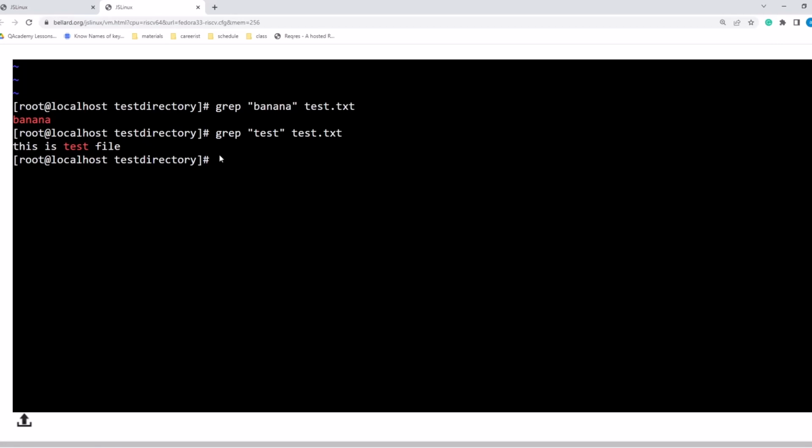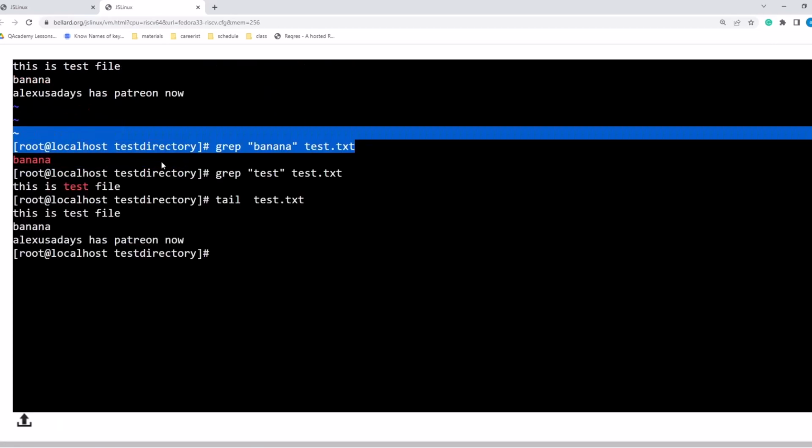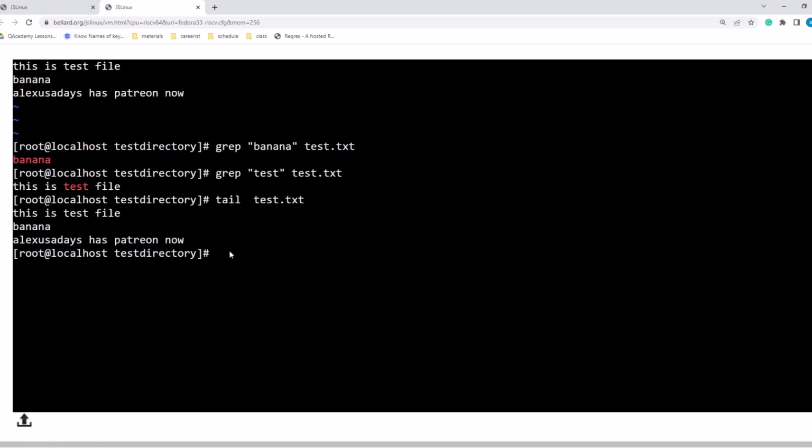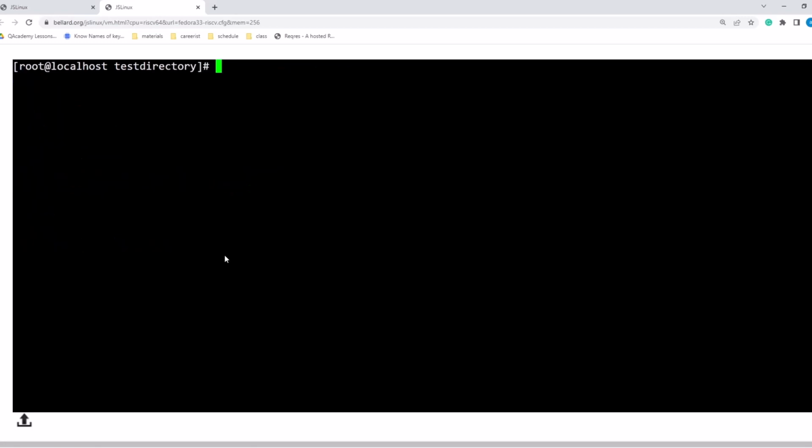If you want to look into the last 10 lines, few lines of a file, just to make sure this is the file you're looking at, you can use tail. So tail and name of the file. Here we display everything because we have really small files, so not a lot of text, but it just returned everything we got inside. Let's do another clear, so we have a clean console.